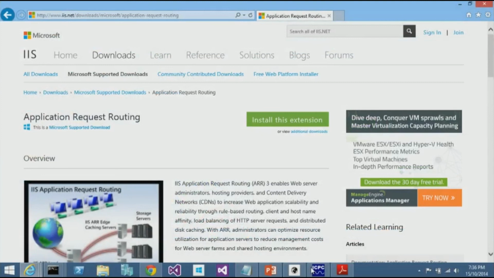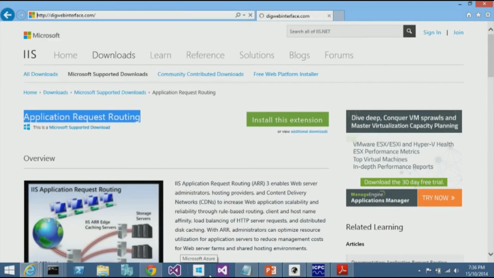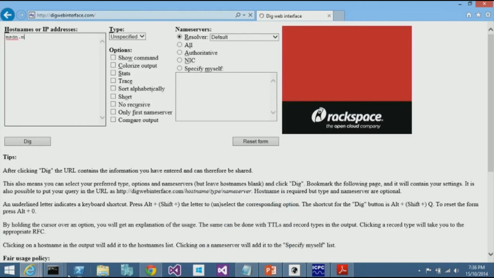And so they use this Application Request Routing on the front end to serve up that stuff. And the reality is the majority of it's actually behind Akamai anyway. Like, I know MSDN.